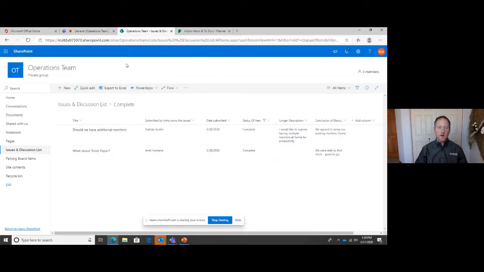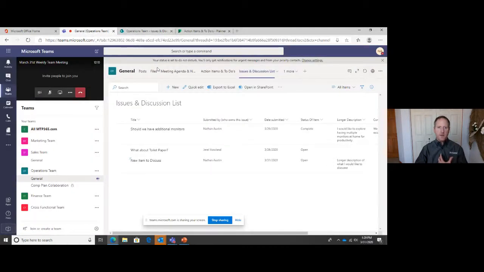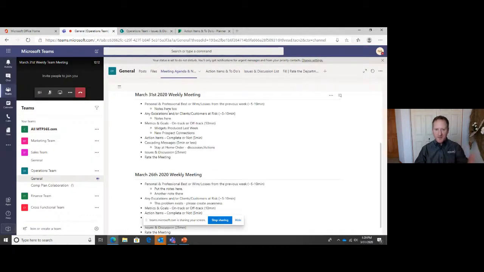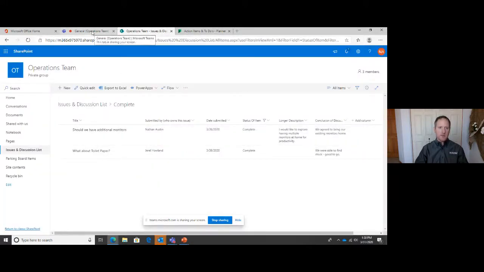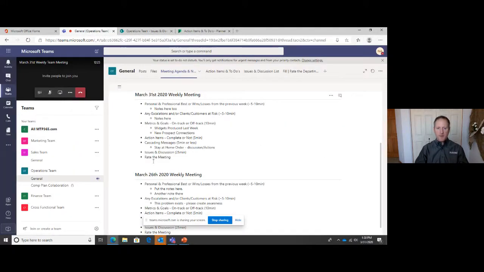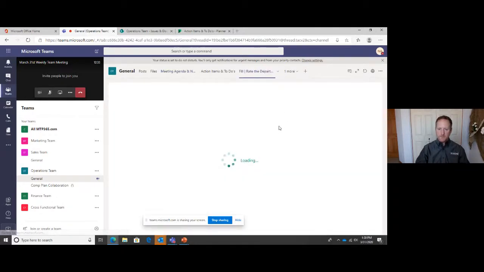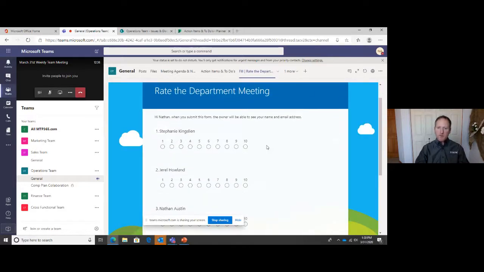So this is typically how I walk through the team meetings. I try to keep the meeting agenda present. I'm not flipping back and forth here. I'm flipping back and forth in the browser, reviewing action items, discussing issue lists, and then in the end, I want to rate the meeting. So that's some of the quick ways to navigate that. Now that we're closing out the meeting and we've reviewed some of the action items and issues, I will go up here and say, all right, let's rate the department meeting. All right, Stephanie, how would you rate the meeting?